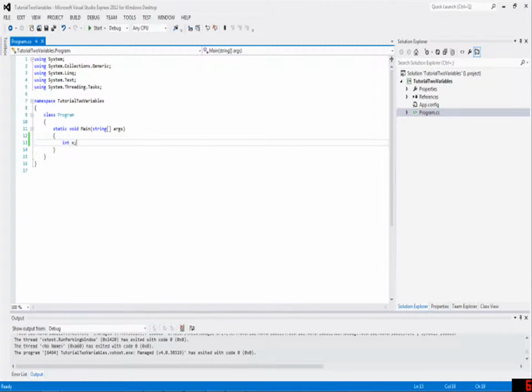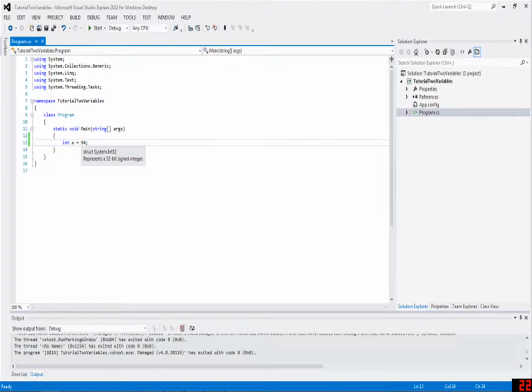That's not very useful. So something else that's very helpful is if you leave the semicolon off, then you can type equals, and then whatever you want it to be equal to. I'm going to choose 54 because that's a fun number. Now you can compile and run this as well, and you'll notice that it does equally little. However, now x is 54, whereas if you didn't initialize it, you don't really have any control over it.